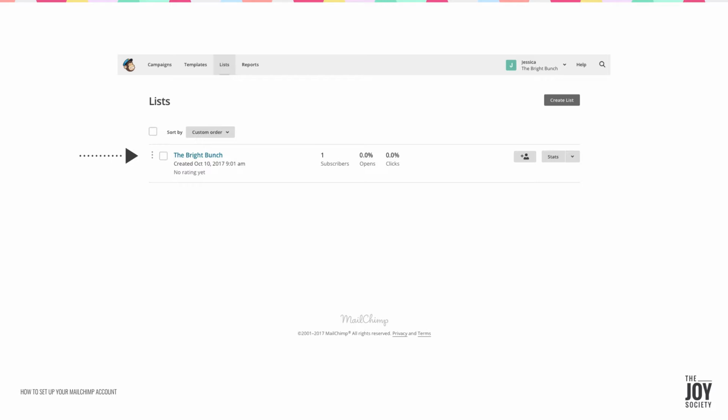So with the first method, the manual add, we're going to click the grey add subscriber box to the right of your desired list name, just there. And this is great to use if people contact you direct to your inbox and you want to quickly add them into your Mailchimp account.